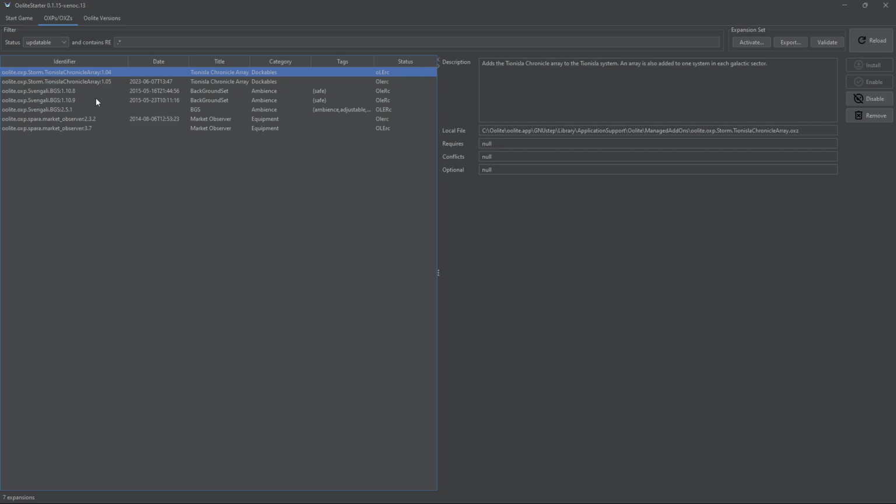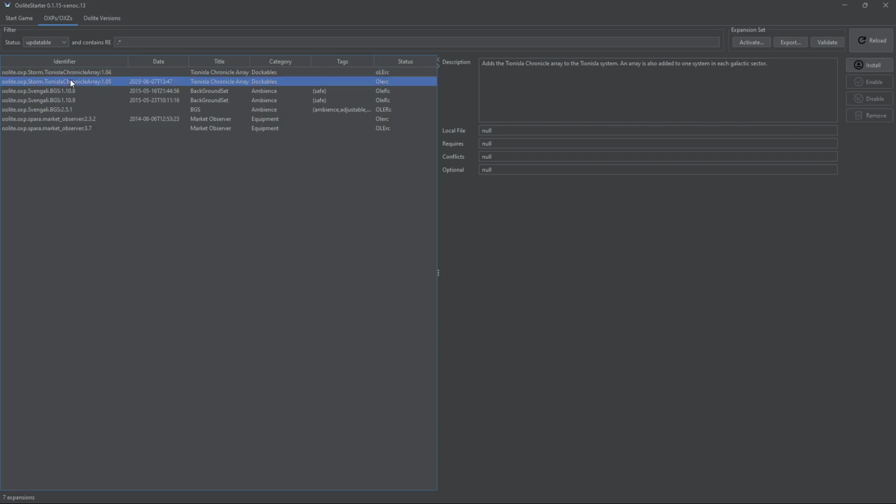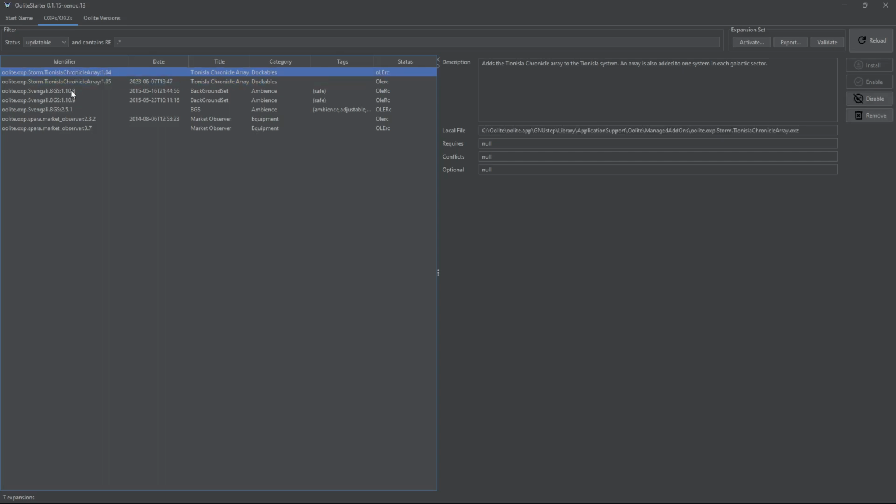I'm not really sure if this works yet or what it does exactly, because if I go into Oolite right now, I don't think these are correctly uploaded. I don't think it indicates in the expansion manager in the game that this needs to be updated, but it could be because of that information there.